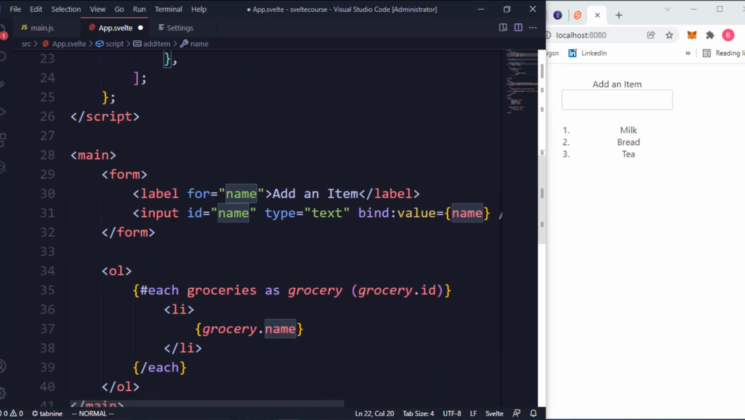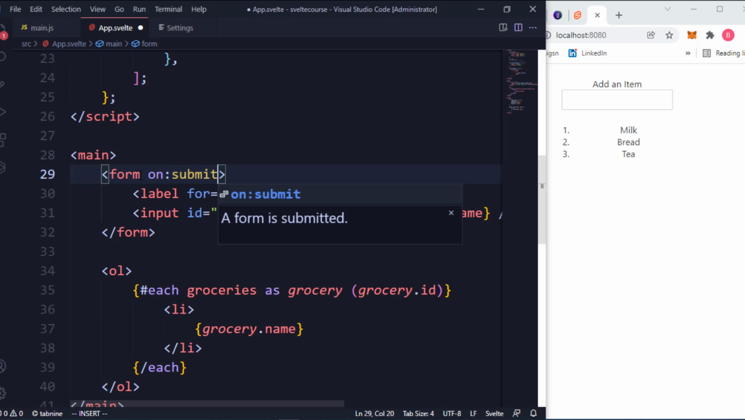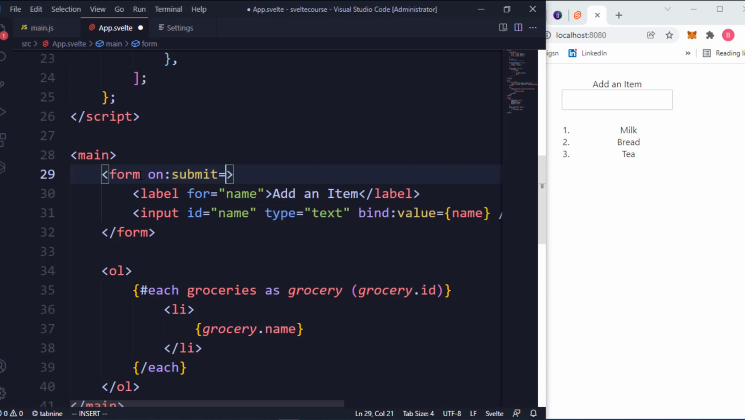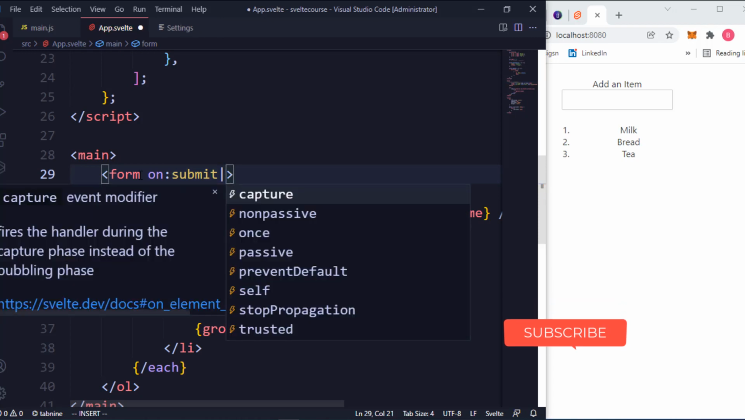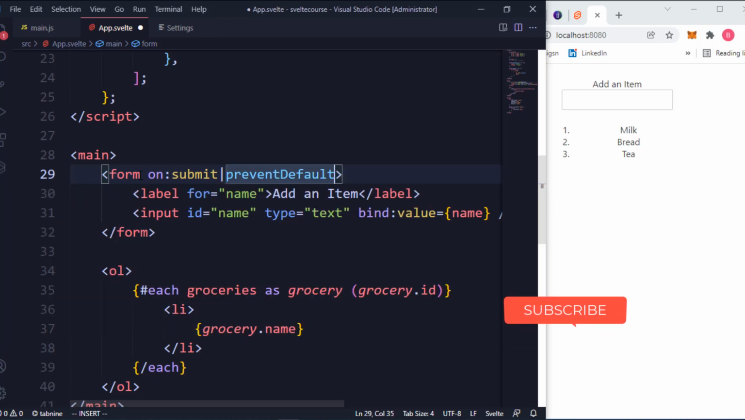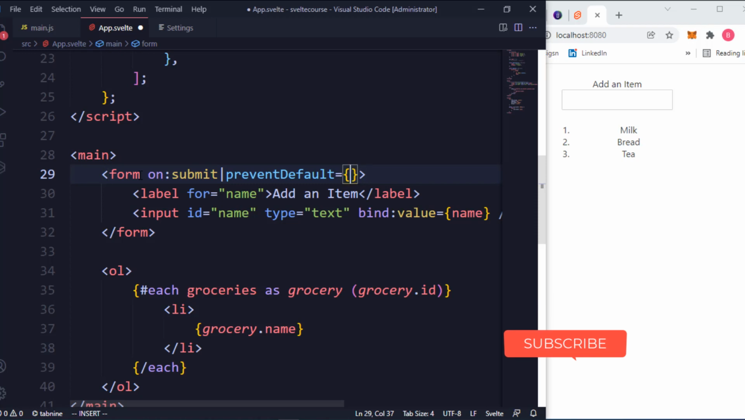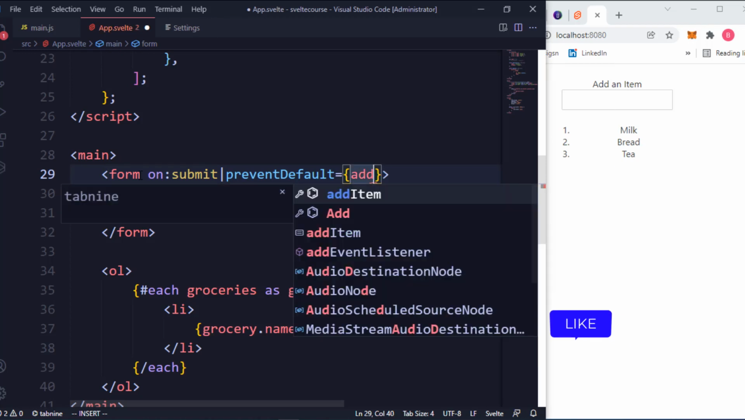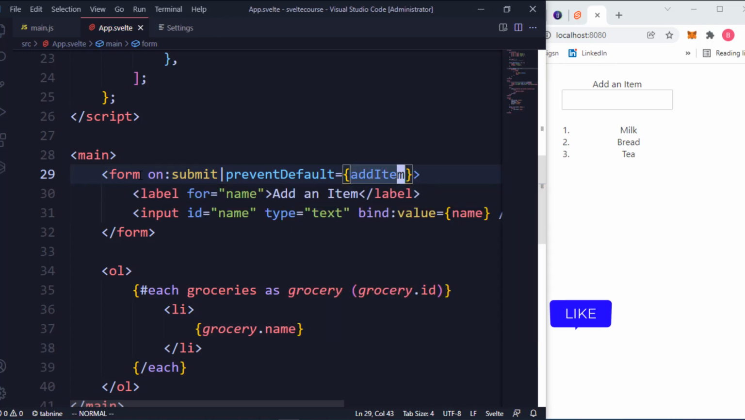So lastly, we are going to bind that to this form. The way we can do that with Svelte is to use the event for submit. And we want to prevent default, so you just use the pipe, and then you can select prevent default, and you can specify the name of the function, which is add item.